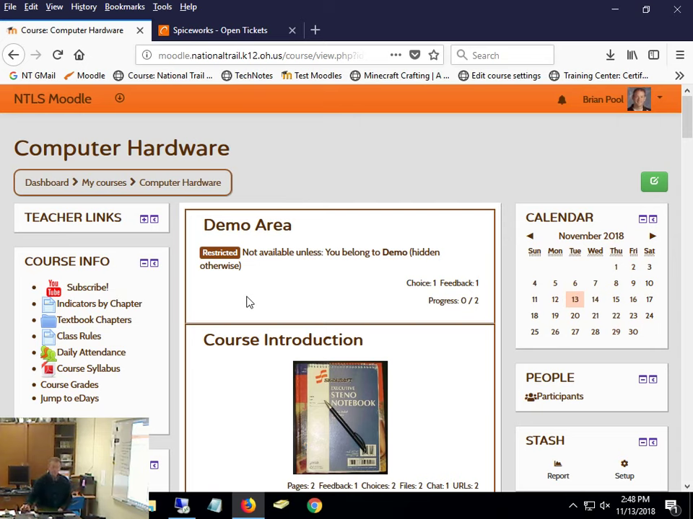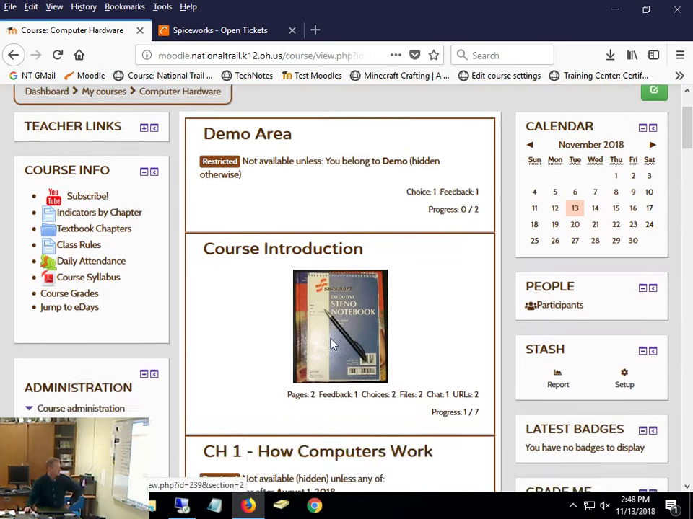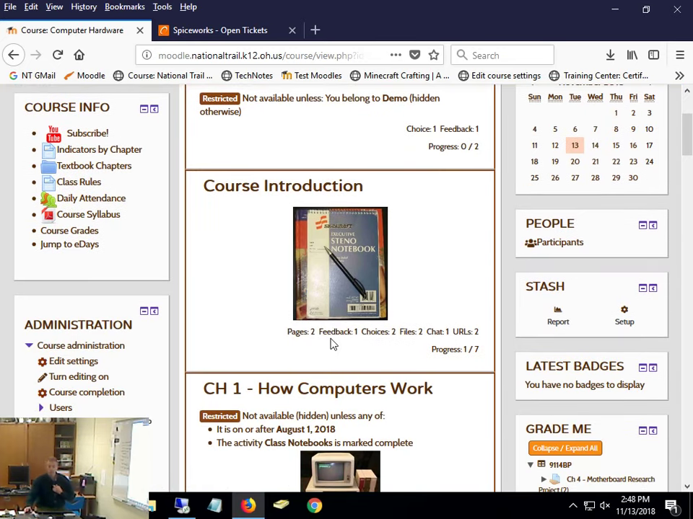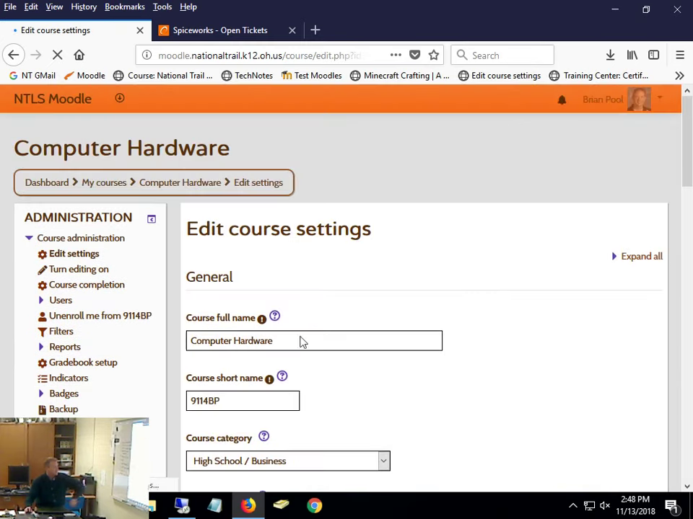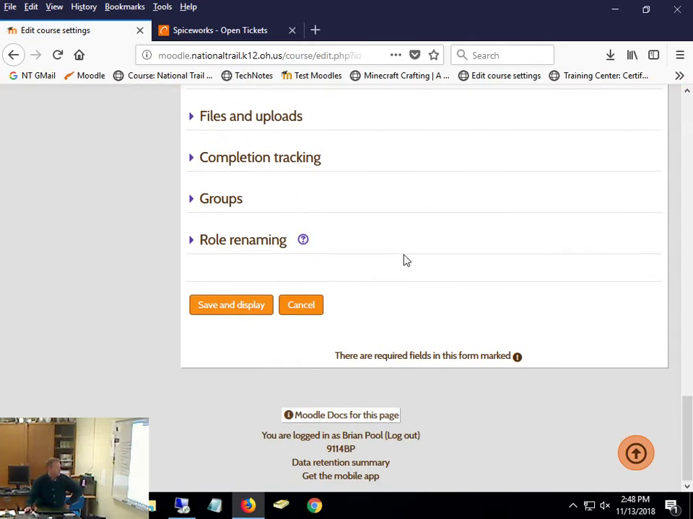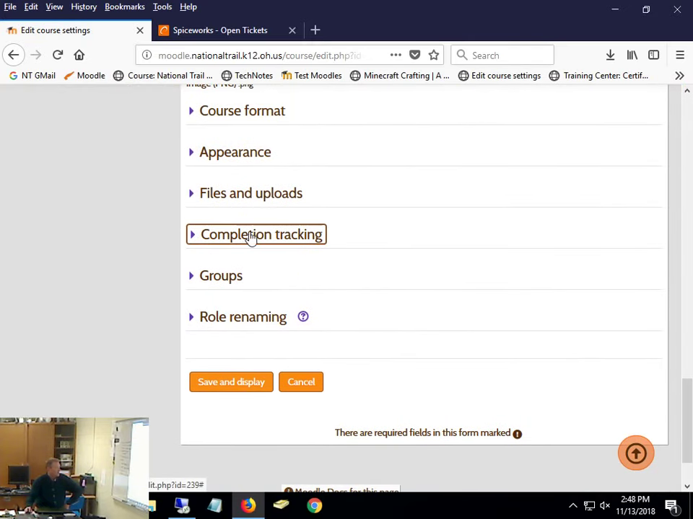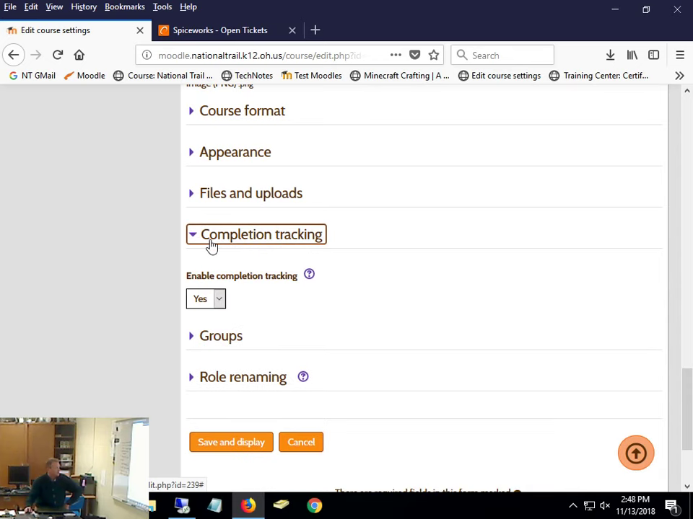The first thing you need to know in order to use activity completion is you have to turn it on in order for it to work. You do that through your course administration. On your administration block, if you go to Edit Settings and you go down towards the bottom, you have to have completion tracking on for any of this to work. By default, completion tracking I think is off on all the classes, aren't they? And you have to turn it on in order to get it. So once you say yes here, then you'll have the ability to track the completion of activities.